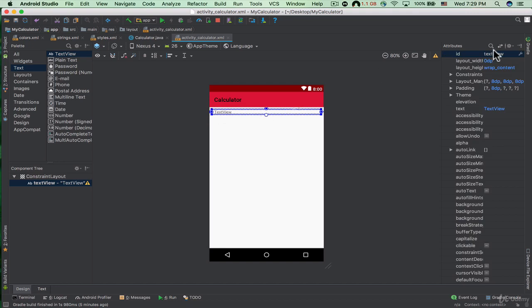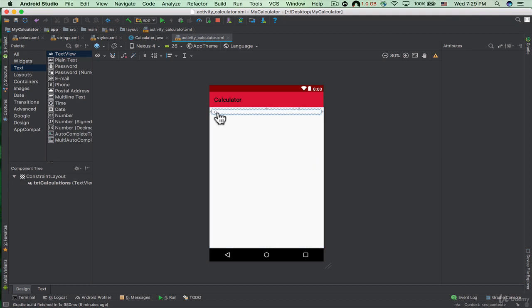Just select it and let's specify an ID for this text view. Let's say the ID is txt_calculations, because I want to show the user the calculations that happen here. So txt_calculations, and then press the enter key on your keyboard. So this is the ID. And for the text attribute, let's delete this value, or let's just put number 0 here as the initial text of this text view. We can change it later.